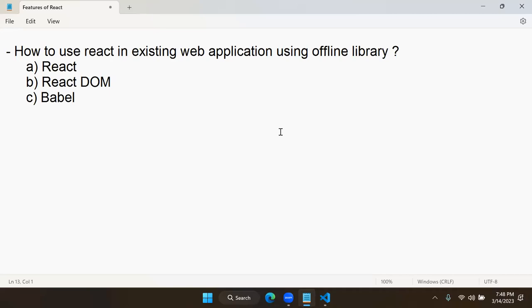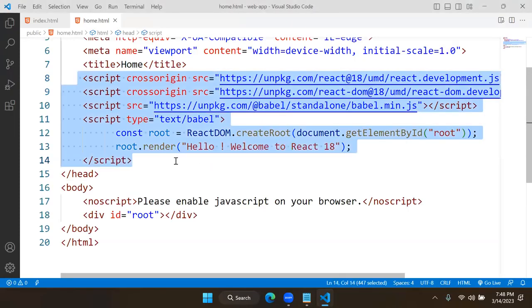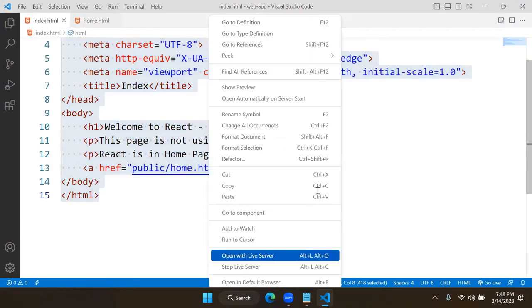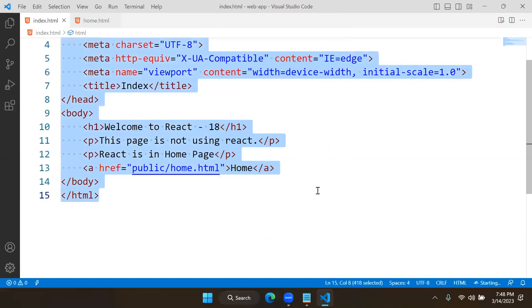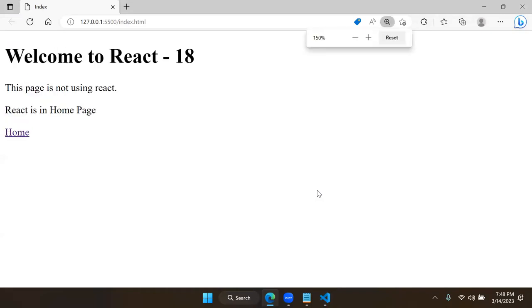For that, what you have to do is first step. So now I will remove all these scripts here. I am removing all the scripts which are defined. Okay. Now we have an index page. This is the index page. In this page, we are not using any React. We are using React in the home page. And I just created a navigation to that home page. When I click on home, it navigates to that home page.